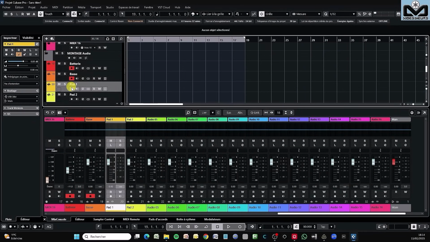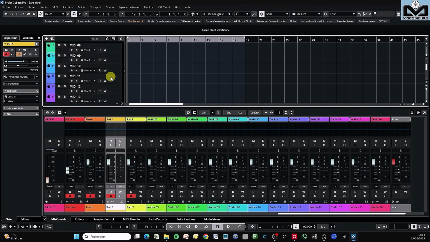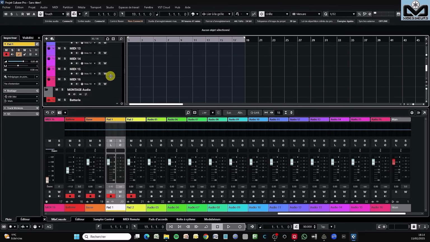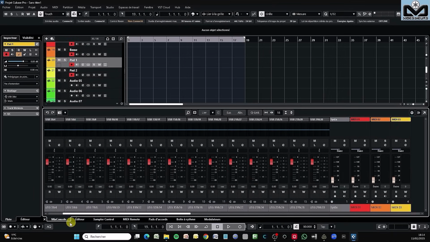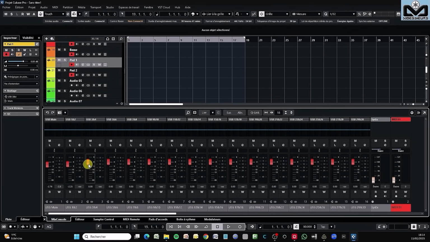Here in Cubase, I set rec on my 4 audio tracks. My MIDI tracks are not muted, everything's okay. Watch out for input levels, as we saw earlier, let's not take too many risks. I turn them down a little, just to be sure we don't hit too high a level.